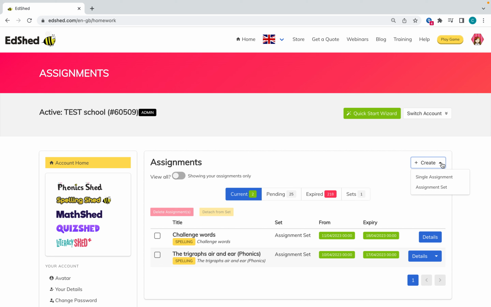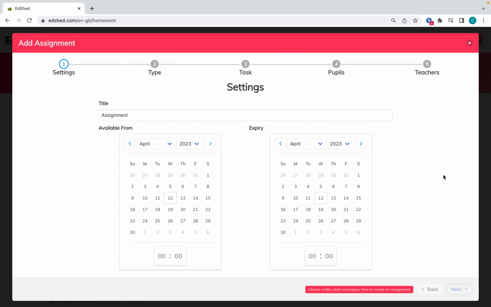There's an assignment set, which is where you can set spelling lists to appear at weekly intervals over the period of a year, say, which means that you don't have to go in and set an assignment every single week. But we're looking just now at a single assignment. So this is a one-off assignment for you to set your pupils.